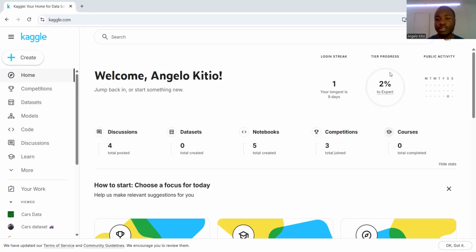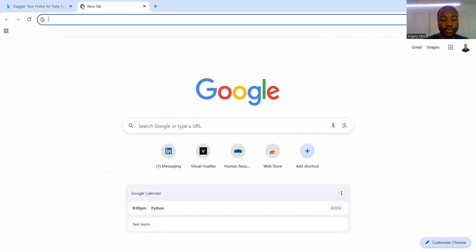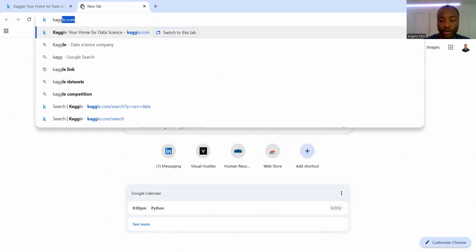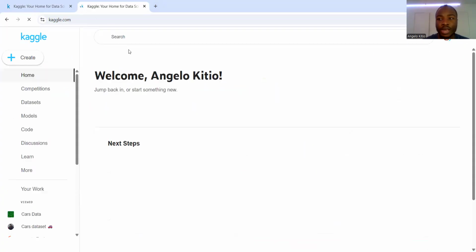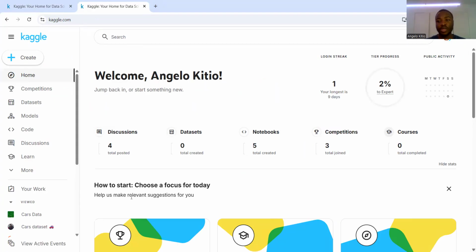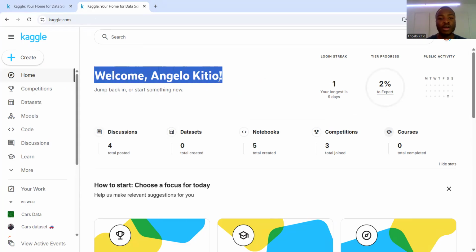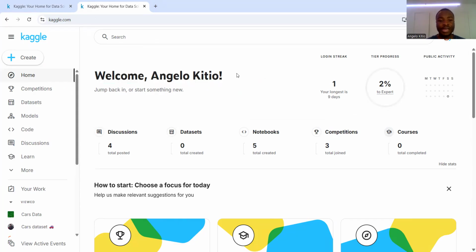And this is my Kaggle page, and this is how it looks. Welcome, Angela. But if you want to understand how I got here in the start, I just went to Google and typed kaggle.com, and you are getting right here the page. So make sure you sign in, and every time you sign in, you will see this welcome message followed by your name, and this is your activities, what you've done, and everything.